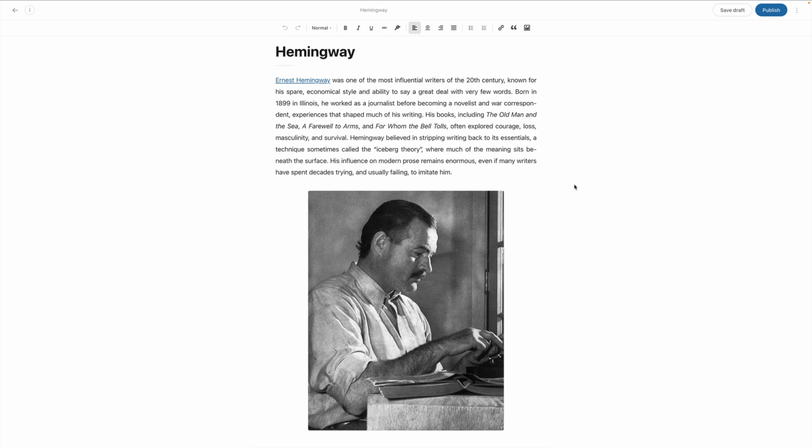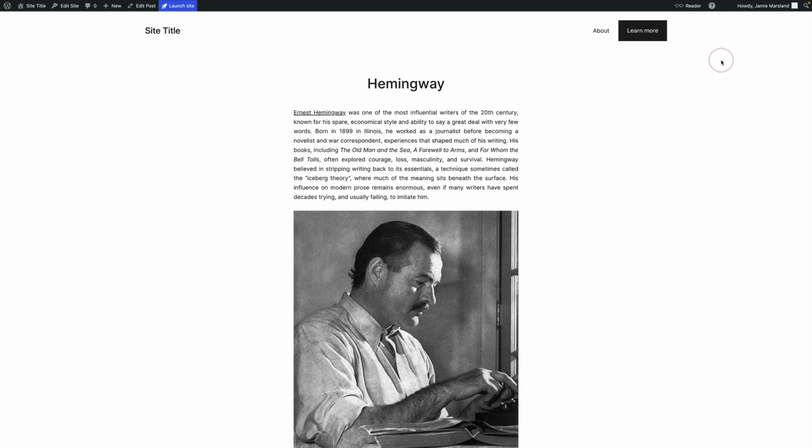Once you're ready to publish, you can either save it as a draft or just click the blue publish button in the top right. Not only will that publish it, but it's going to then redirect you to the live post on the live website so you can see it straight away.